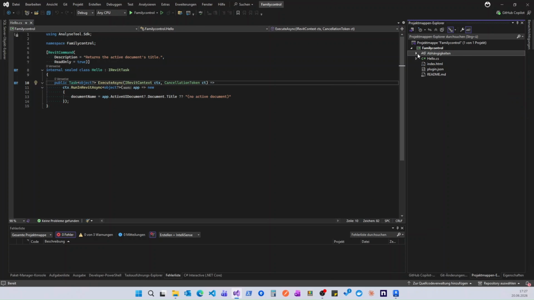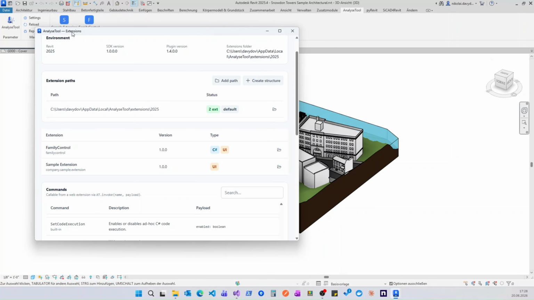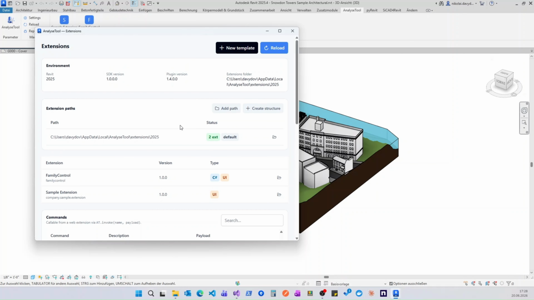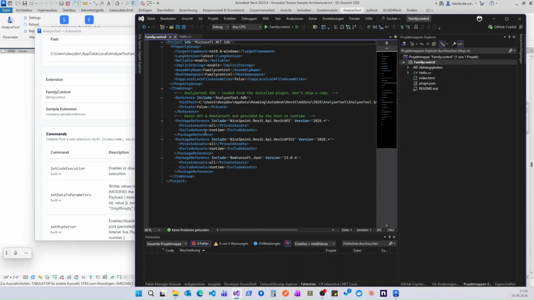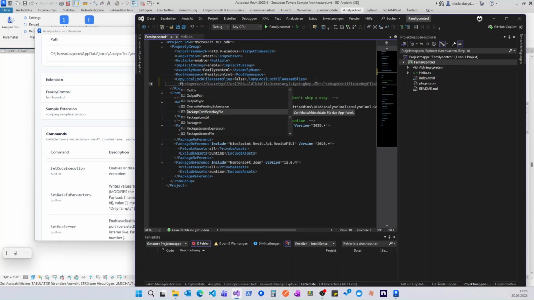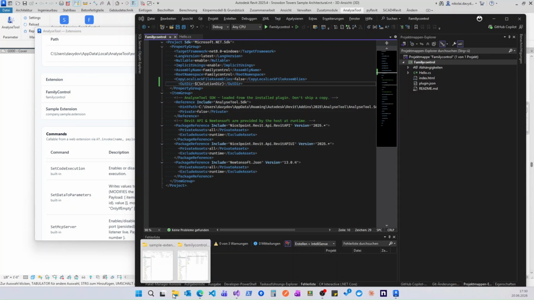The IRevitTask interface is used for command registration. Any command implementing this interface automatically becomes available to the front-end application. The same interface also provides access to the Revit context. You can think of it as an alternative to an external command, but built around external events. For convenience, let's configure the project so that after every build, the compiled DLL is automatically copied into the extension folder. That way we don't have to copy files manually every time. Let's build the project.